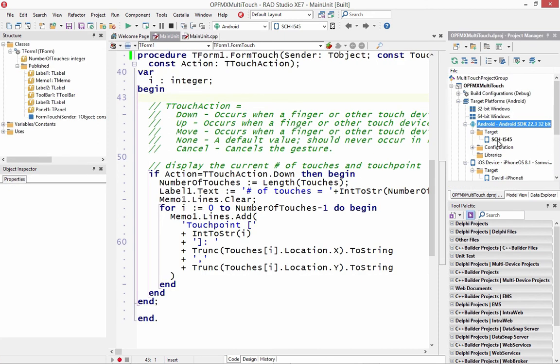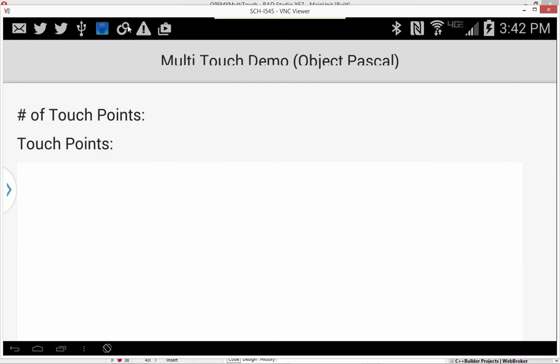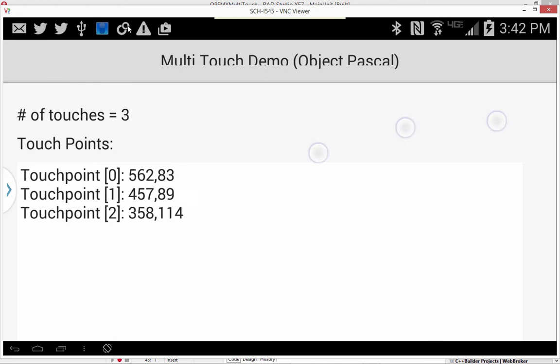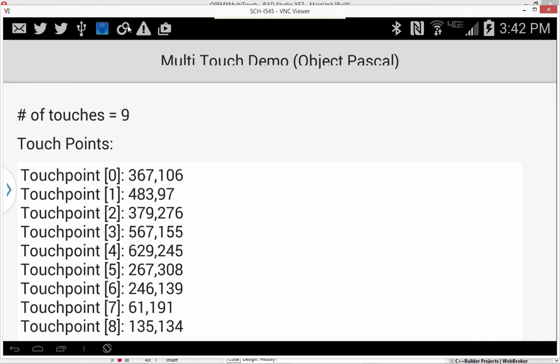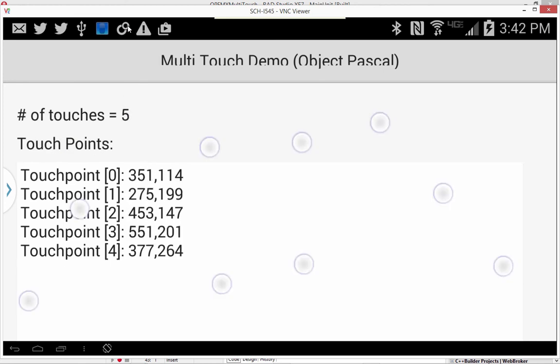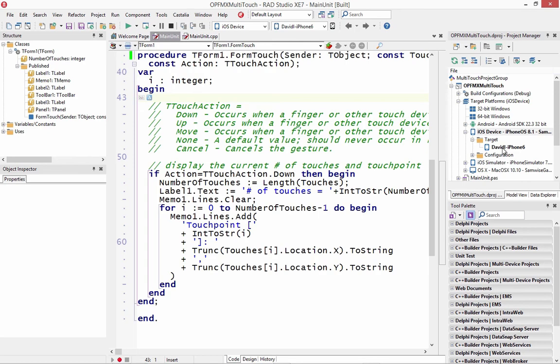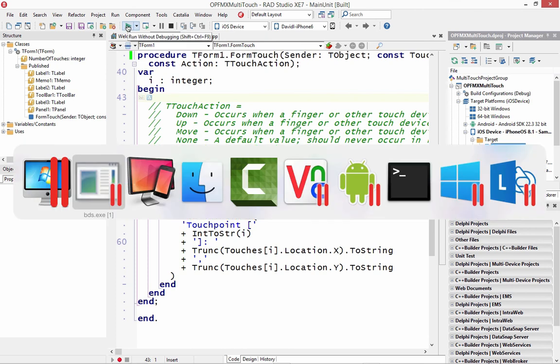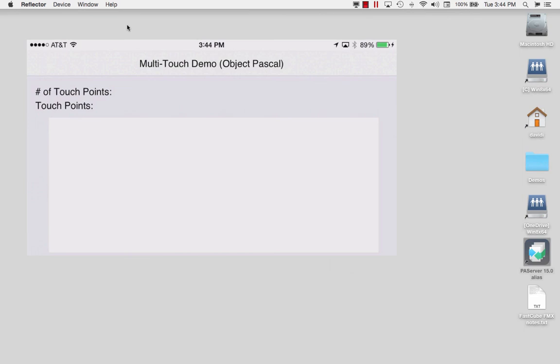So first, let's run this application on Android, and we'll hit run, and then I'll switch over to my display, and I've got the application running here. So as I touch one finger down, two fingers down, 3, 4, 9, 10. See if I can get to 10. Sometimes I can, sometimes I can't. And then I'll go and activate my iOS device, my iPhone 4, and we'll run the application. And over here on my Macintosh using Reflector, I can see my application. I can put some fingers down, 1, 2, there's 4.